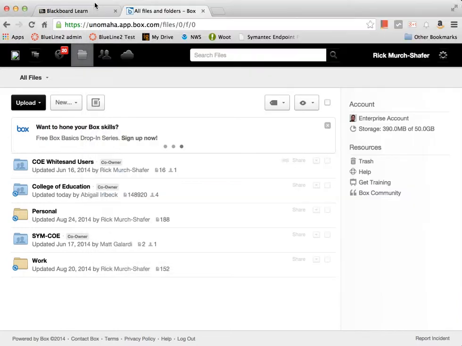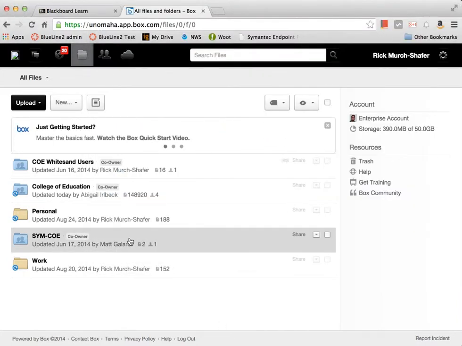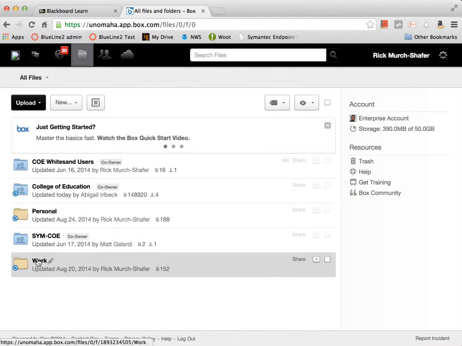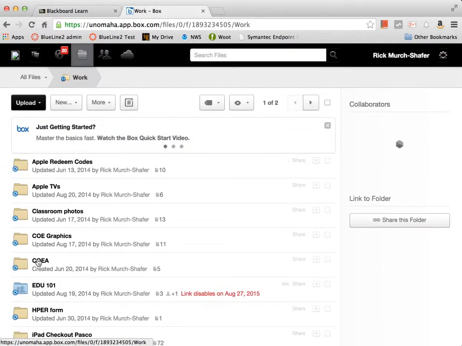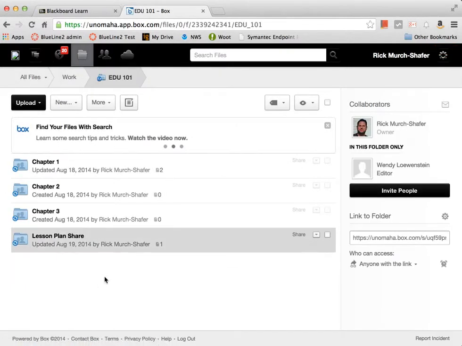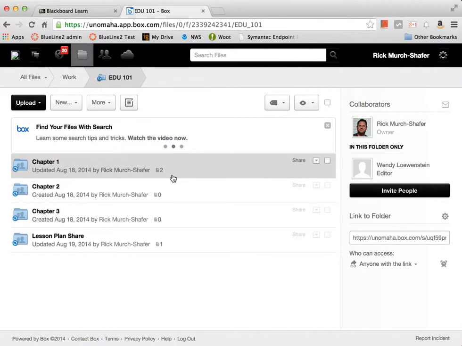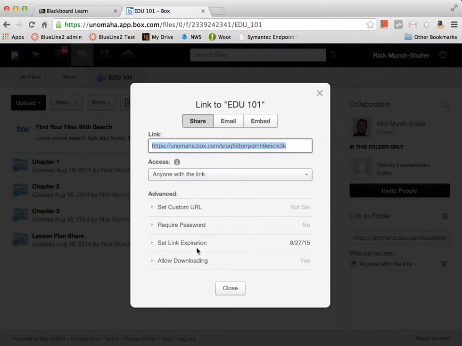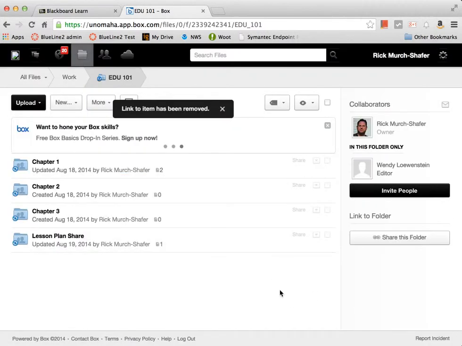So now I'm going to go to the Box website where I've already logged in, and I see the same folders, a few extra ones, but let me look inside the work folder and then inside EDU 101. And sure enough, those are the same files right there. So, first thing I want to do is unshare this because I forgot to earlier. Okay, so now the first thing I want to do is share the folder.